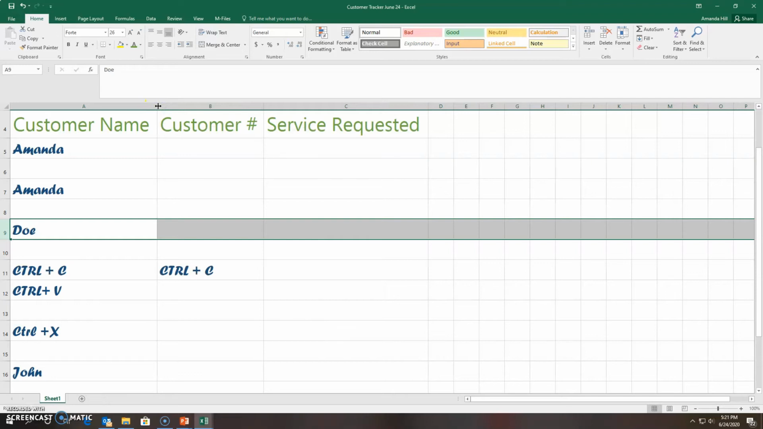That sums up inserting, deleting both of rows and columns and cells, in addition to hiding and unhiding rows and columns.